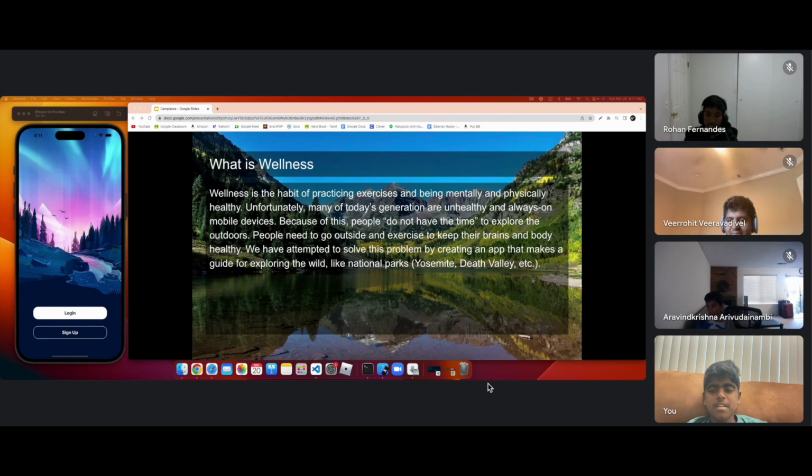What is wellness? Wellness is the habit of practicing exercises and being mentally and physically healthy. Unfortunately, many of today's generation are unhealthy and always on mobile devices. Because of this, people do not have time to explore the outdoors. People need to go outside and exercise to keep their brains and body healthy.